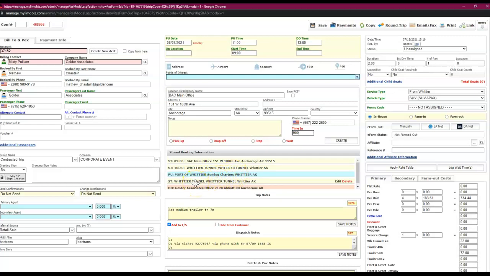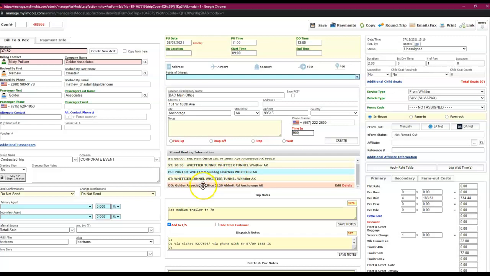The Whittier Tunnel coming back, so it looks like this is going to be a pickup from a morning tour. And then drop back off at their office. The Whittier Tunnel is a really important destination because there's the tunnel schedule that you have to consider, and then also the tunnel fee needs to be on the reservation.